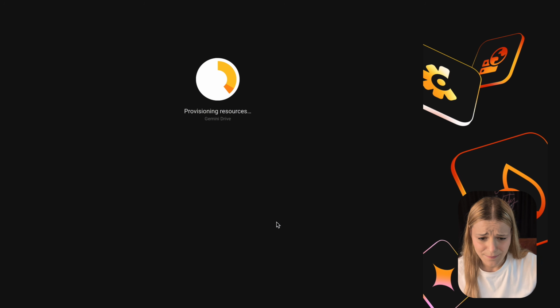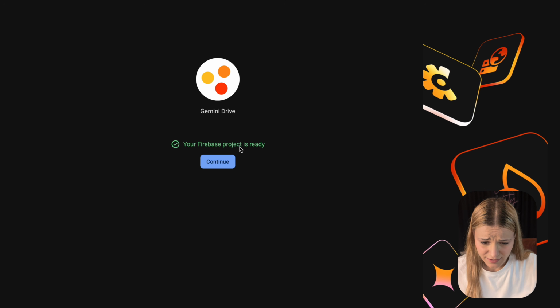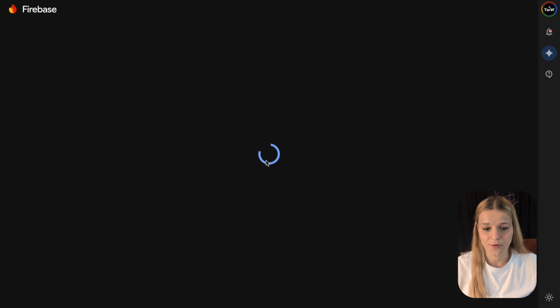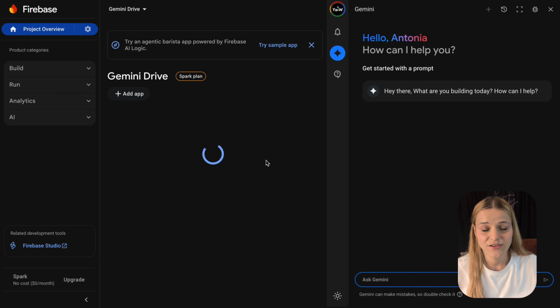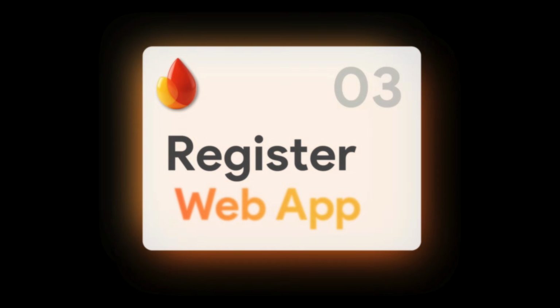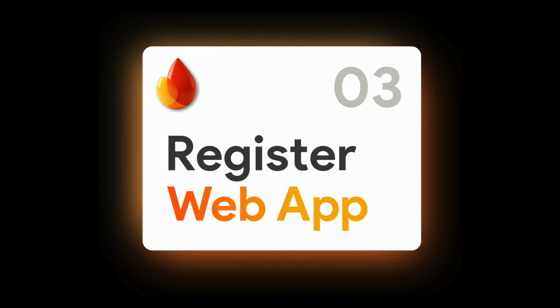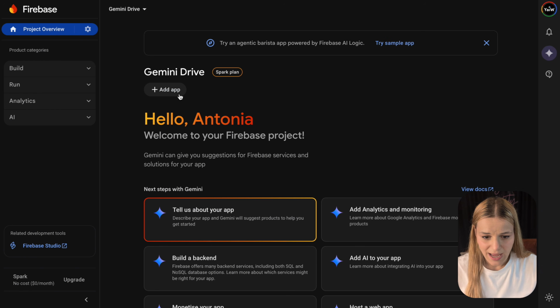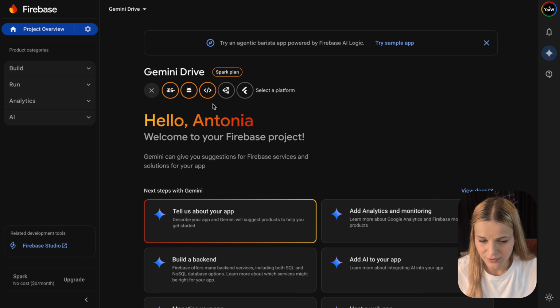This is going to take a minute, but once your project is created, you're going to hit continue and you're going to get redirected to your project's overview. Now, the first thing you need to do here is to add an app so we can connect it to our Google AI Studio. So you're just going to go ahead and click add app at the top. And you'll see different types of apps you can create here.